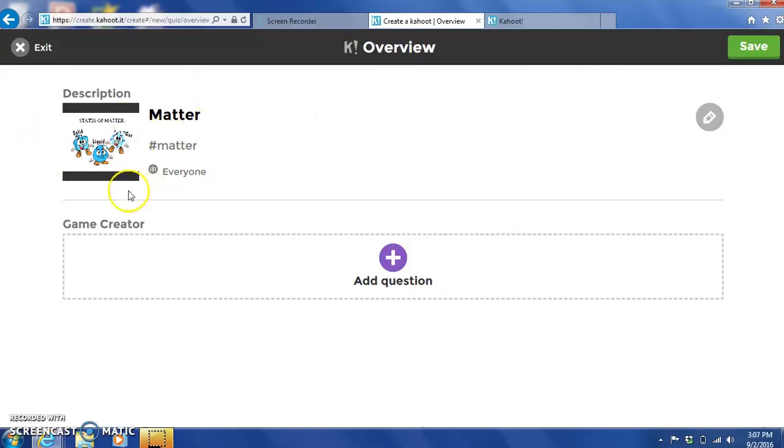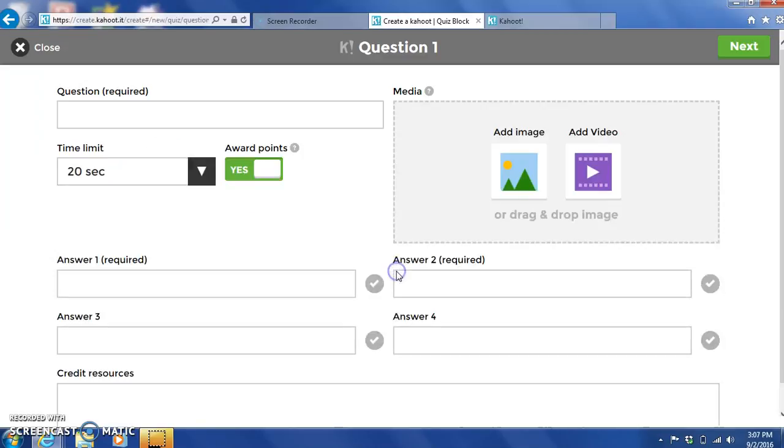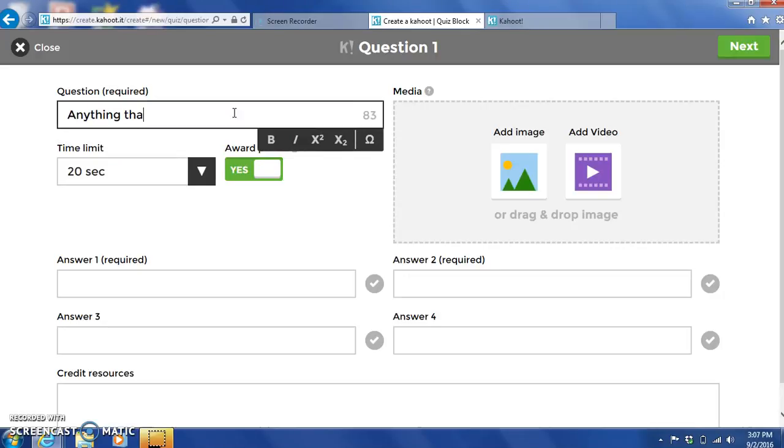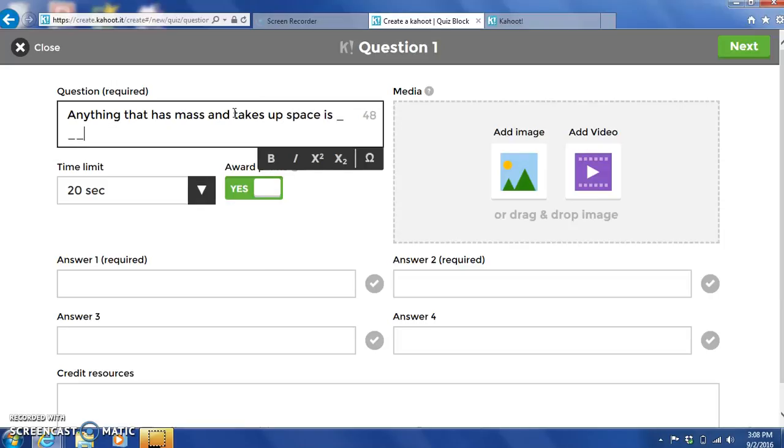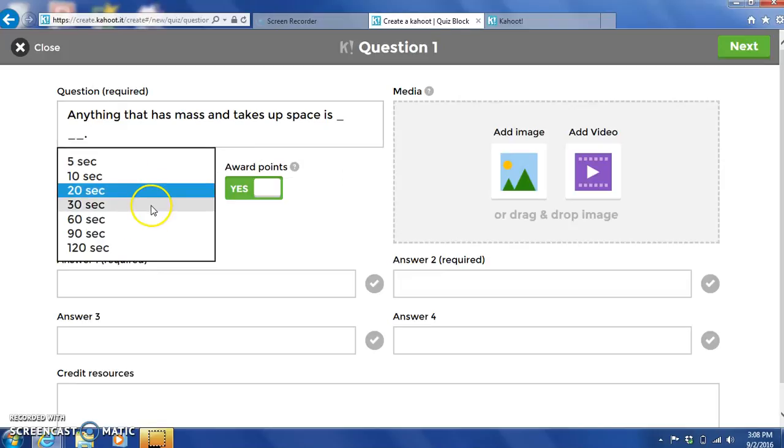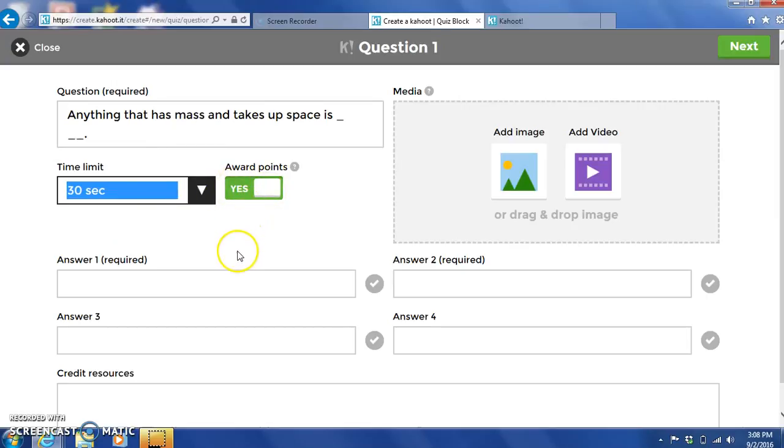And this is what you just created right here, your title, your description, and who's visible to see your Kahoot. First thing you want to do is go to add a question. You're going to add your question. For the sake of time today, I'm only going to have 2 questions, but you can have as many questions that you would like, and that is up to you. So here's my question. Here you can do a time limit. The default time limit is 20 seconds, but I am going to change to 30 seconds today.